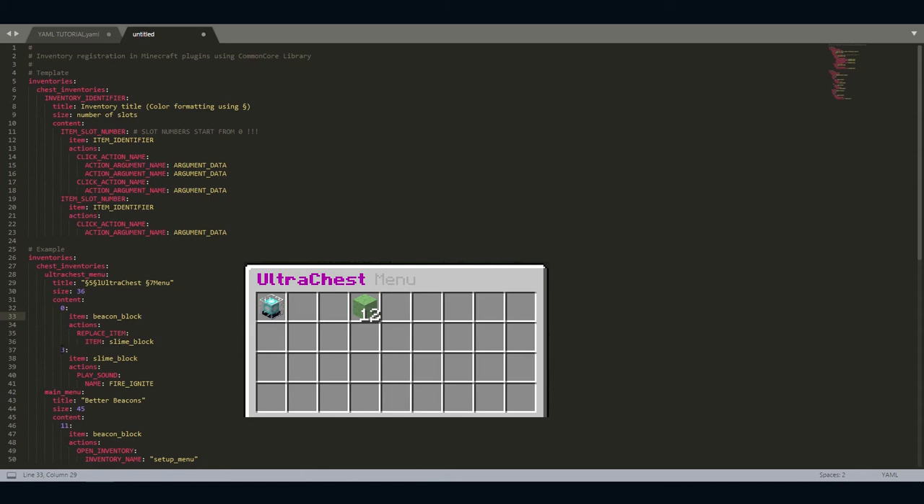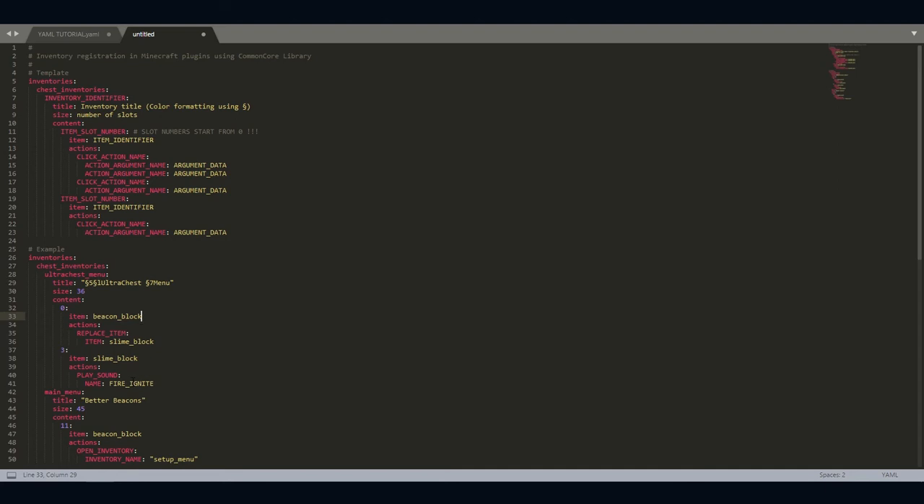On the fourth slot there will be a slime block, and when you click on the slime block it should play the sound called Fire Ignite. Bear in mind that these actions are only for an example and they may not work in all plugins.